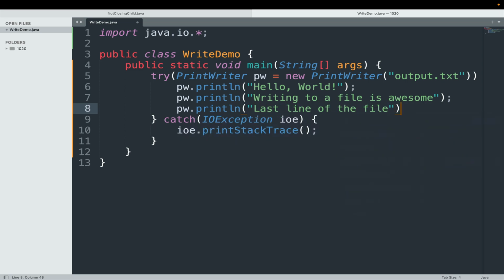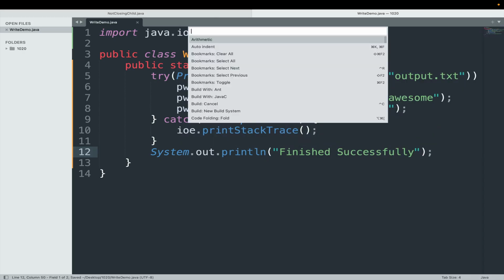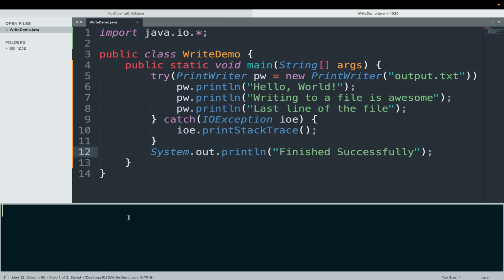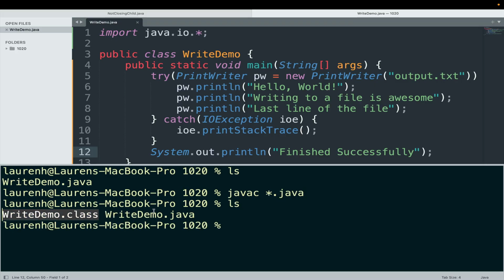All right, now because we're using a try with resources, this will automatically close the PrintWriter. Again, we'll talk about that a little bit more in a bit, and then we can finish off our program, finished successfully. Now let's watch what happens when we actually run this code. So I'm going to go ahead and pull this open. We can see my write demo file is right there. I can compile it into a class file. You can see the class file right there. And then I can run it.